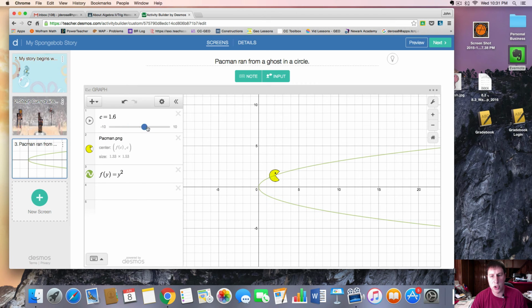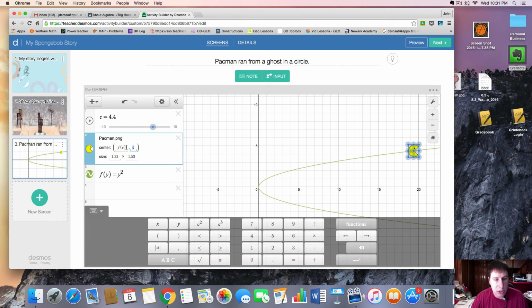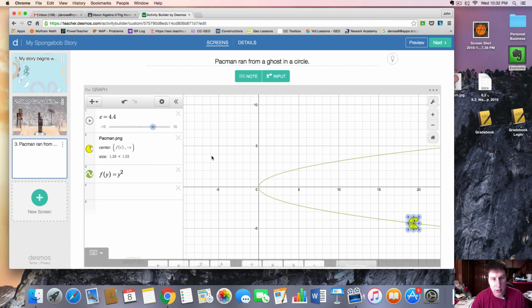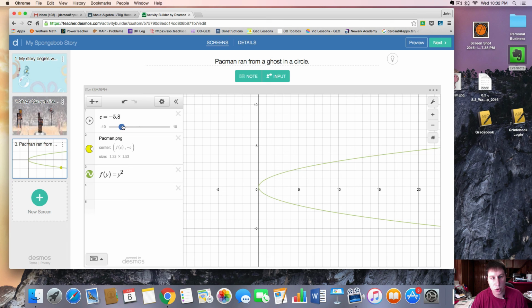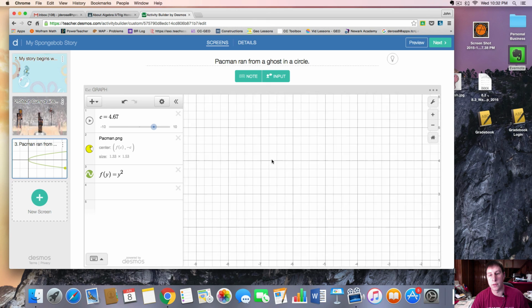Real quick, if you wanted to switch the direction, you can just turn this, instead of regular c, make this the opposite of c. And your Pac-Man should fly in the other direction. Okay, and now he's going down. All right, so that's how to track movement along a sideways parabola. One more item to add to your arsenal of Desmos tricks.